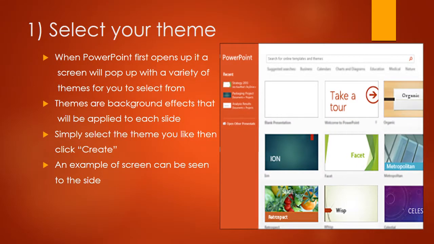First thing we'll be talking about is selecting your theme. As soon as you open PowerPoint, the PowerPoint option should pop up for you to select a theme. For instance, we see here Facet as one of the themes. You can select that theme, and all you have to do is press create, and it should open up as a title page for you to start your presentation.